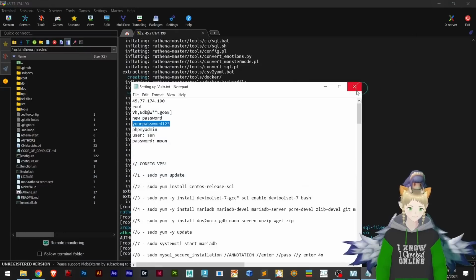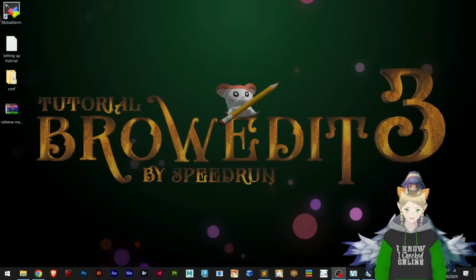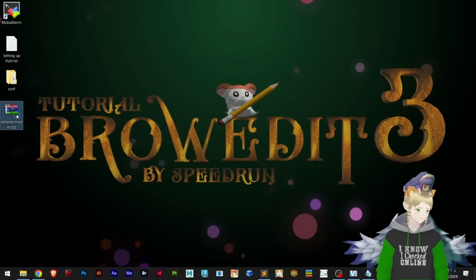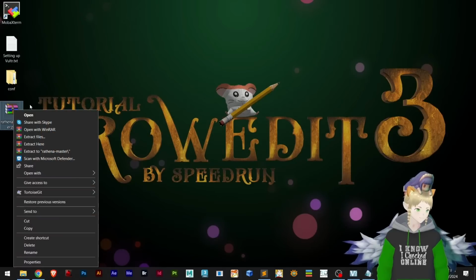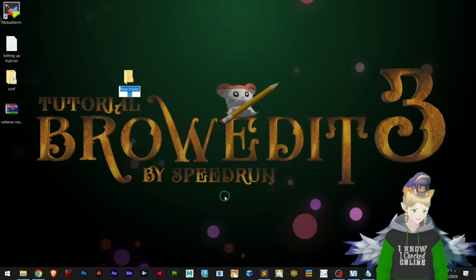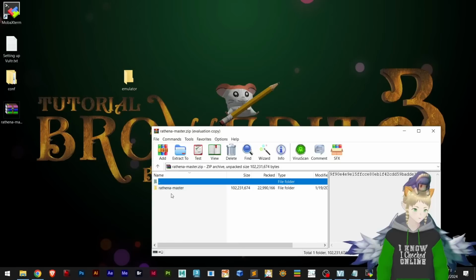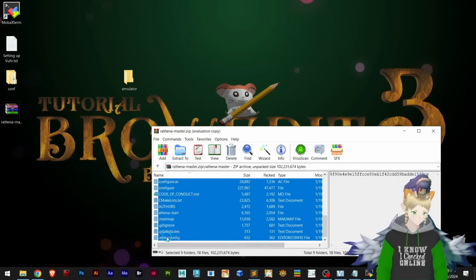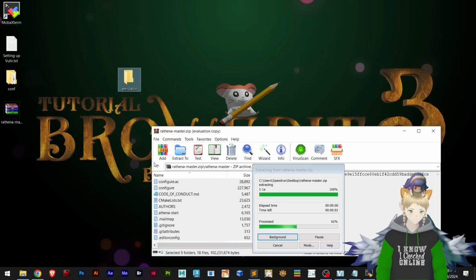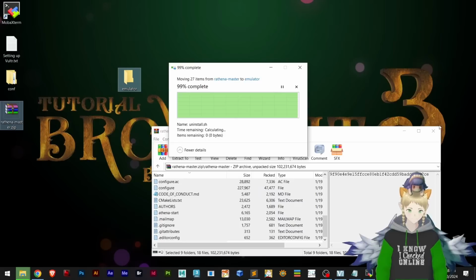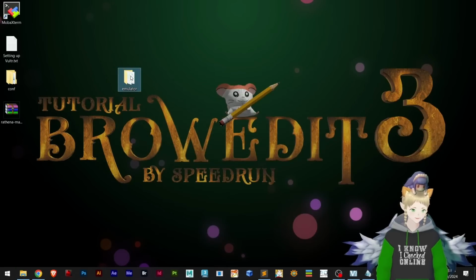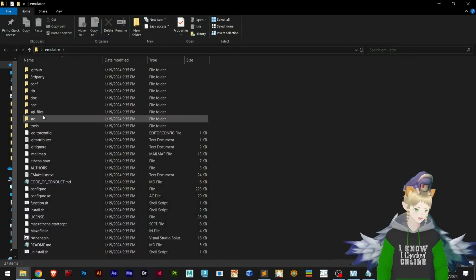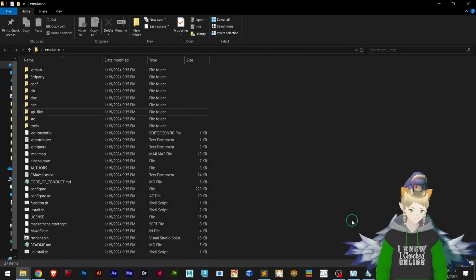We need to import the SQL files. Let's go ahead and prepare these SQL files. I'm going to just create a new folder right here called Emulator. I'm going to extract everything that's inside. Right, almost there. So here we have our SQL files, and we need to import those SQL files here.